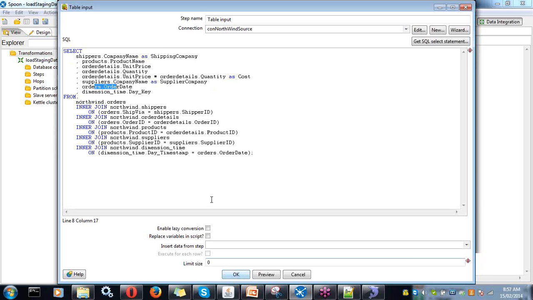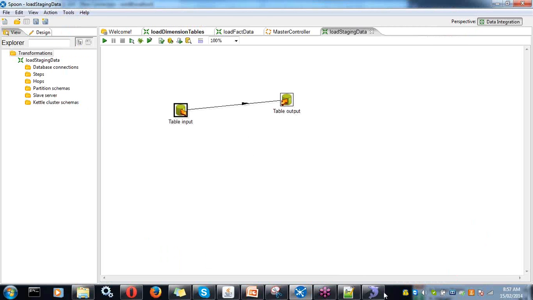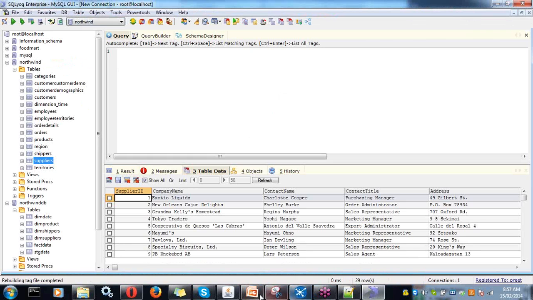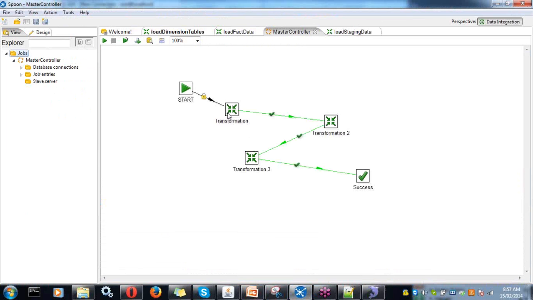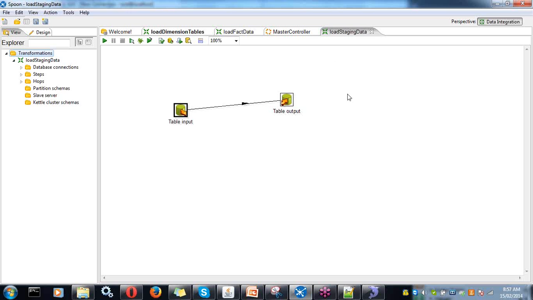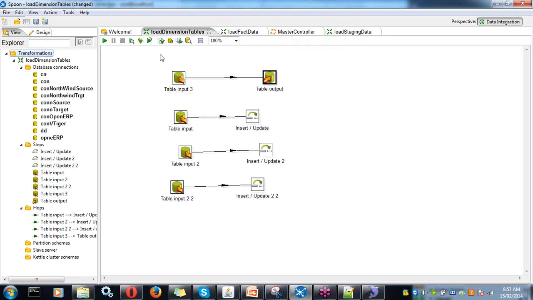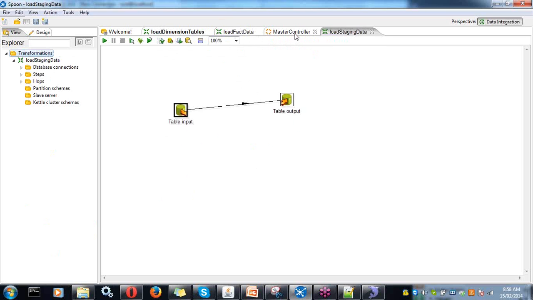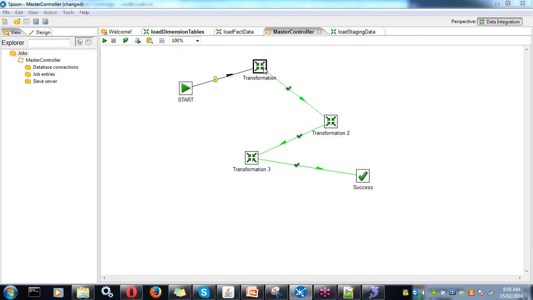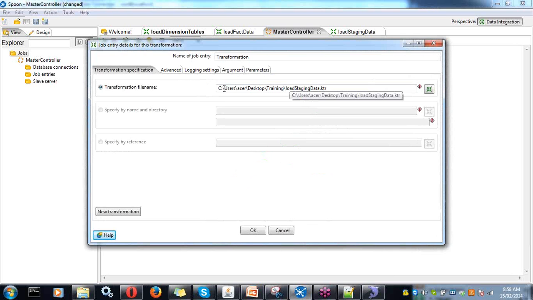So I've created a staging area of this table. Once I run this job, this transformation will be the first one to be loaded. It will run, load the staging area, then load these dimension tables, and then load my fact table. So my master table is, if I click here, you can see it's loading my staging area.